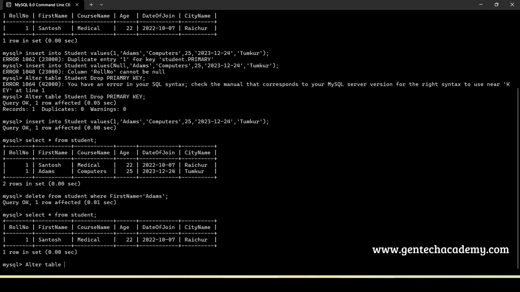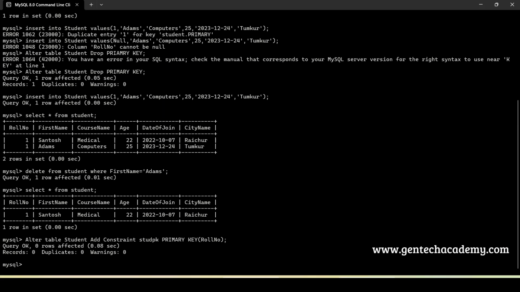Alter table student, add constraint stud pk, primary key, roll number. I made a spelling mistake, so again we'll check. Alter table student, add constraint stud pk, that is the constraint name. You can provide anything. Primary key roll number, yes, the primary key got added. So now in this particular case we have added the primary key on roll number column by using alter table.